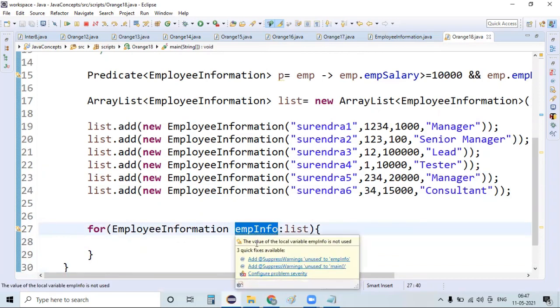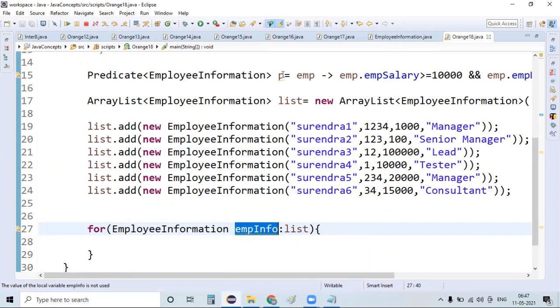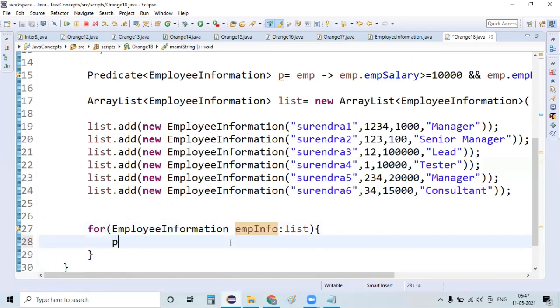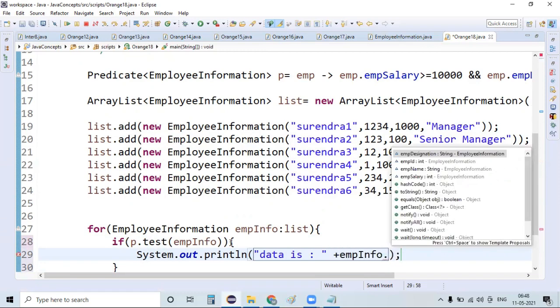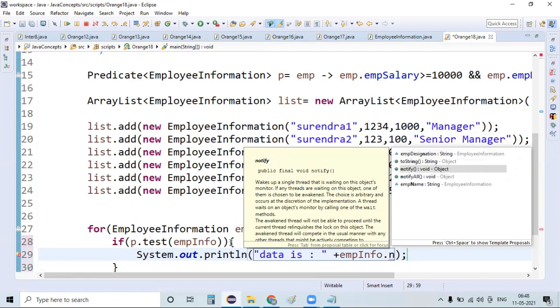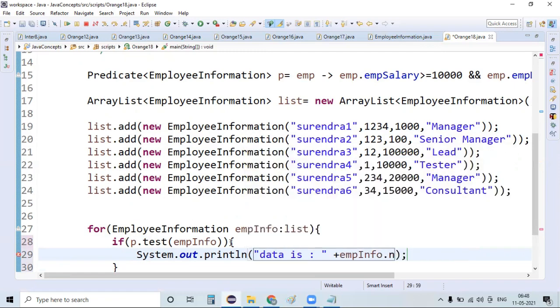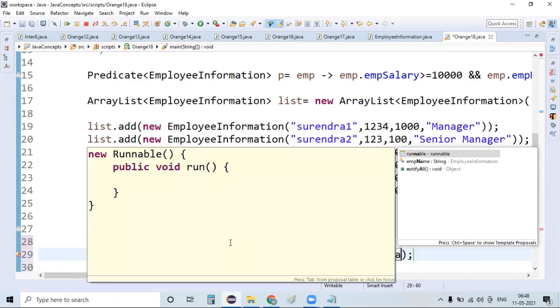Now, the only thing that you need to pass to this predicate is the employee data. So p.test of empInfo I'm passing. If that condition is true, System.out.println, "data is", I want empInfo.name of that particular employee.